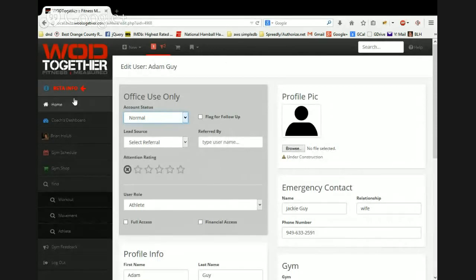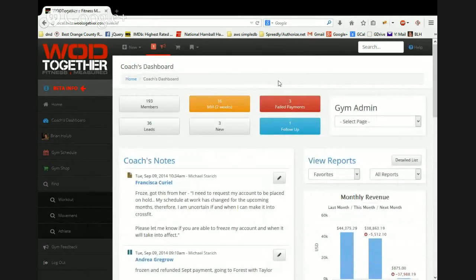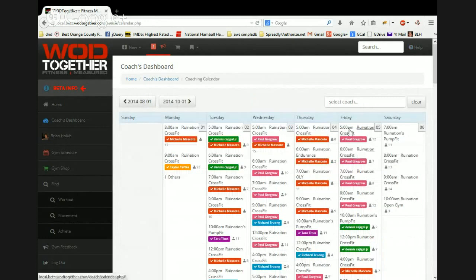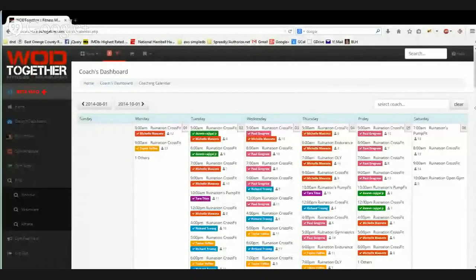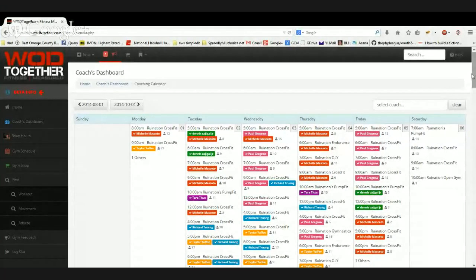All right, let's go back to the coach's dashboard and look at a couple of the new tools. First, I'm going to go into the coaching calendar. And as you can see, calendars take up a lot of space. So I'm going to make the screen a little bit bigger. Hopefully that records okay.